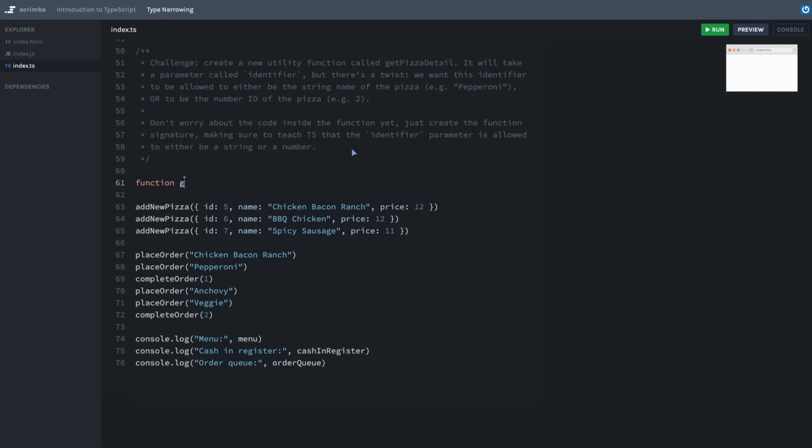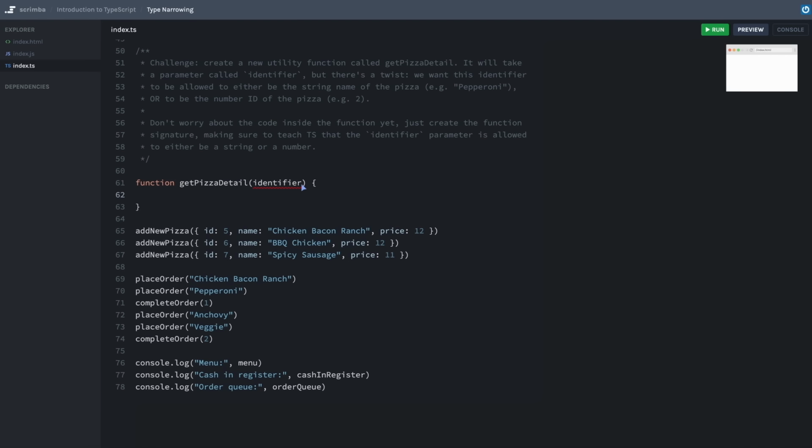Okay, let's create a function called getPizzaDetail. It's going to take identifier as a parameter, and we're going to type this identifier as either a string or a number. And this is what I meant by saying we haven't specifically taught this thing. We talked about doing it with string literals if we wanted it to literally be one value or another value, but we can also use unions with more generic types like you see here.